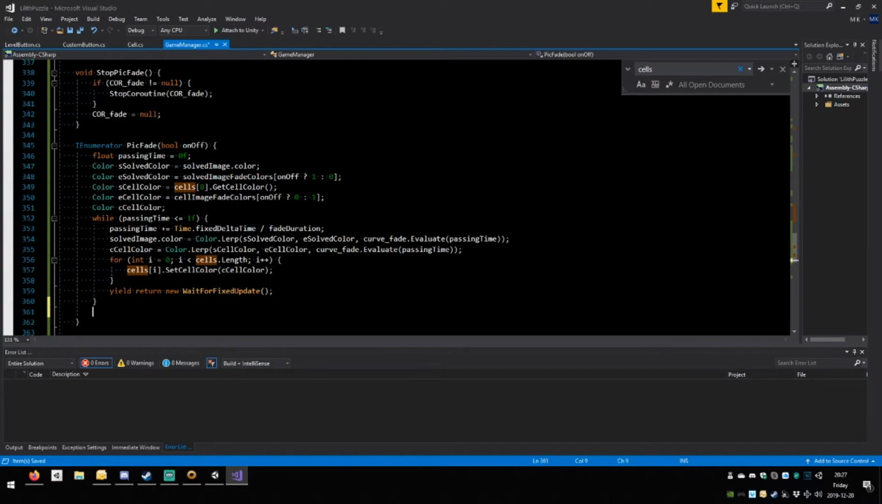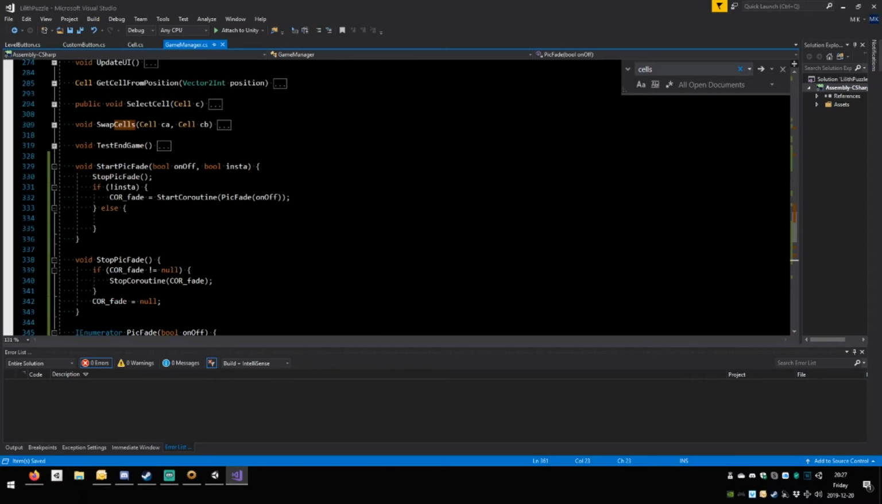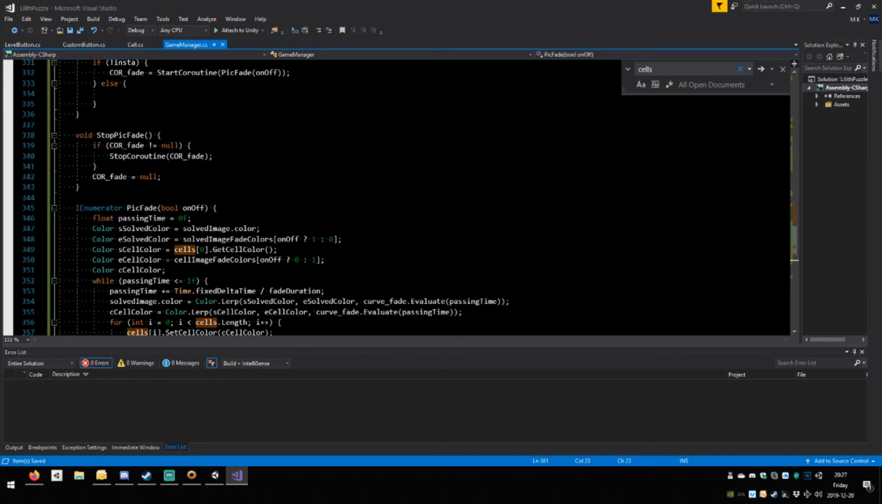And that should do. So copy, stop, pick, fade. Put it right here at the bottom. Semicolon, save.